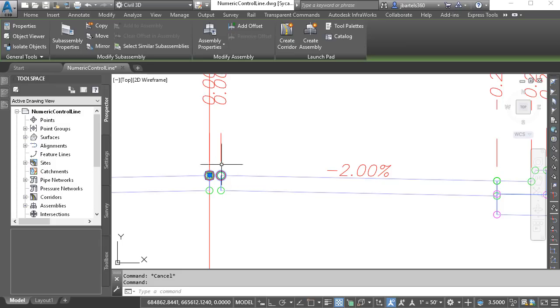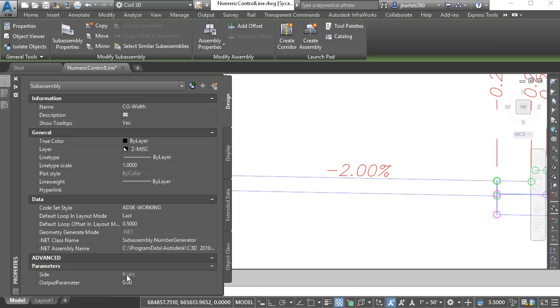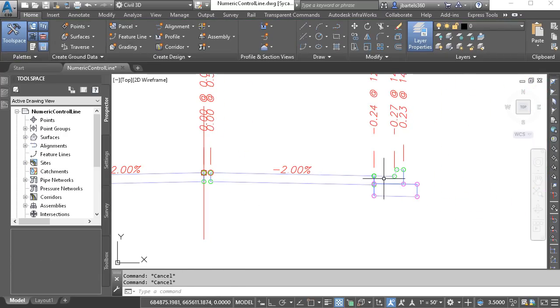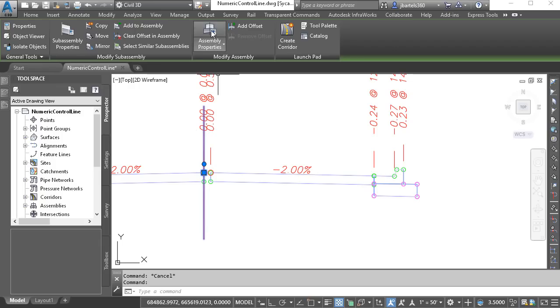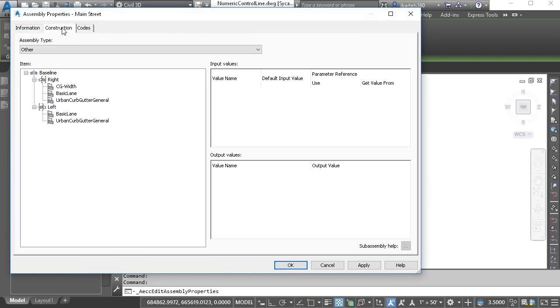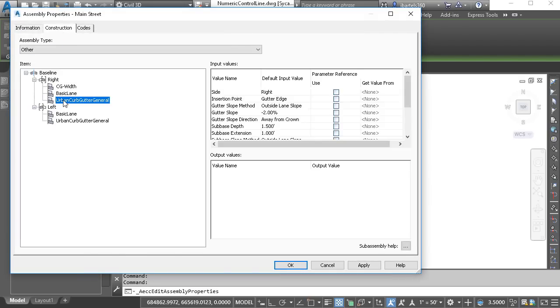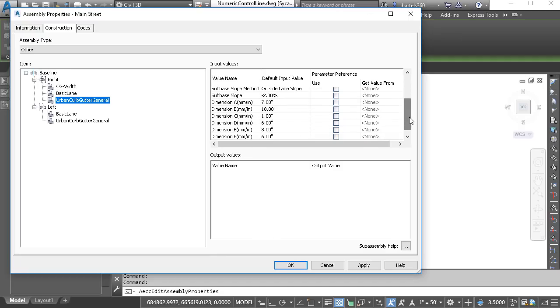I'm going to select my part, we'll go back to the Properties palette, and I'm going to change its default value to 1, or 1 foot. I do that because I'm going to assign this flange measurement using the number generator, and 0 won't represent a valid dimension. To assign the measurement, I'll select the assembly, and I'll go to Assembly Properties. We'll go to the Construction tab, and I'll select the Urban Curb Gutter General on the right side. I will then pull down to find that dimension B.